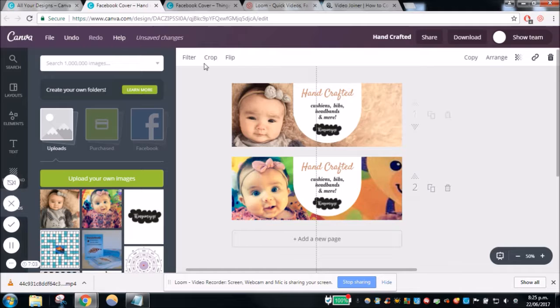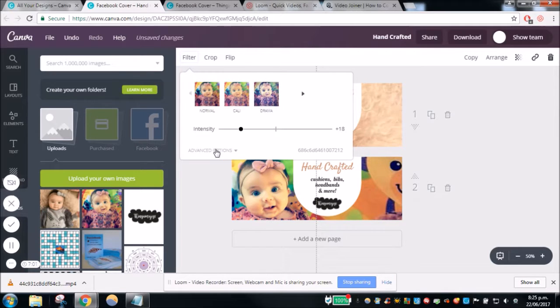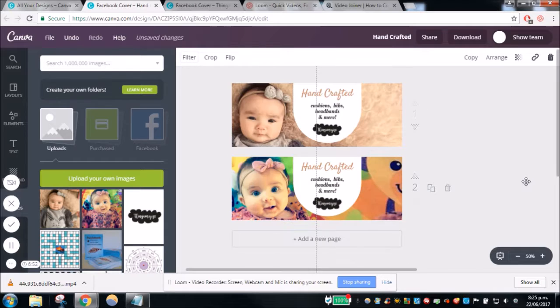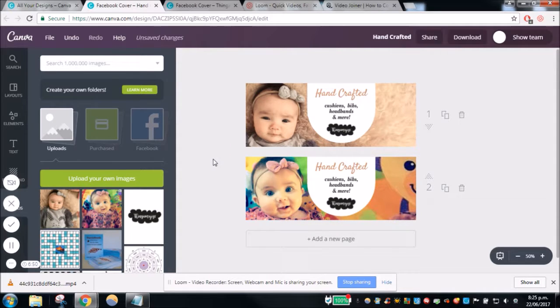With this one, it still looks a little bit dark, so I would probably come over to the filter and just bring the brightness up just a smidge. It's currently at 4, so yeah, just to brighten it up just a little bit.